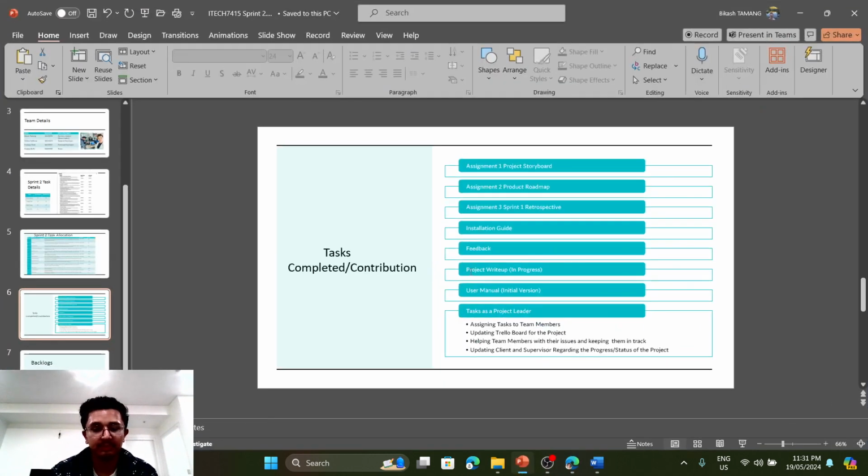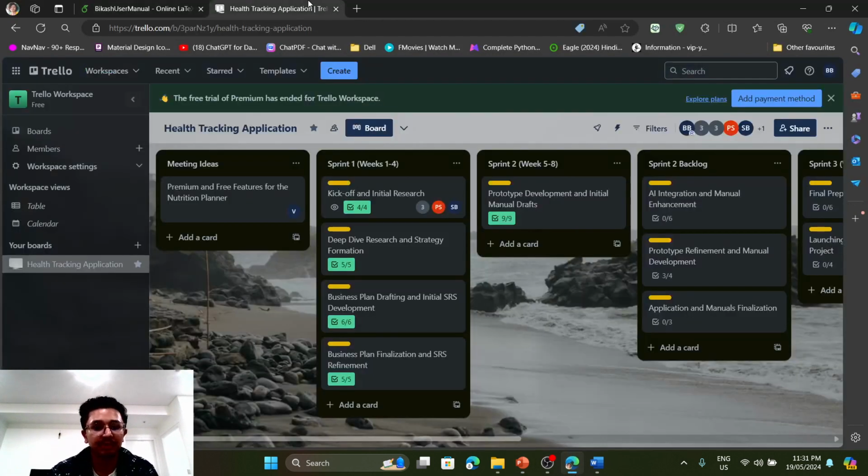And for the next part, which is the tasks as a project leader, I've been assigning the tasks to team members and discussing with the team whenever a problem is there, how we can fix it and keep up with the time frame. So the Trello is also updated over here. For sprint one, everything is complete, as you can see.